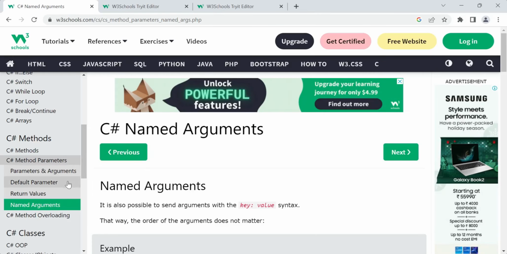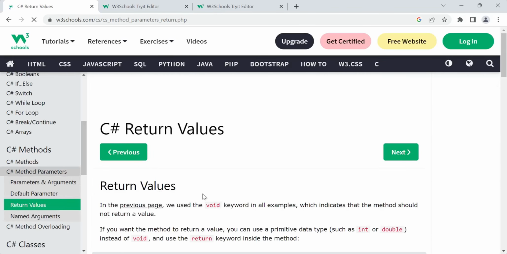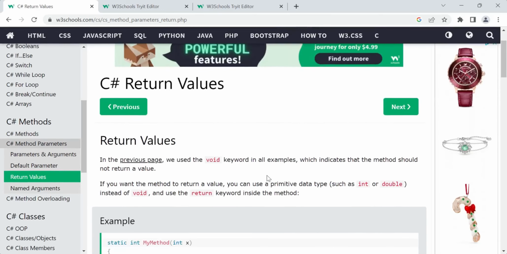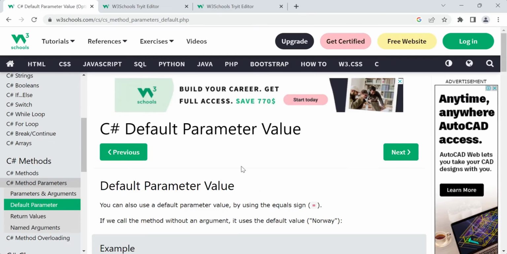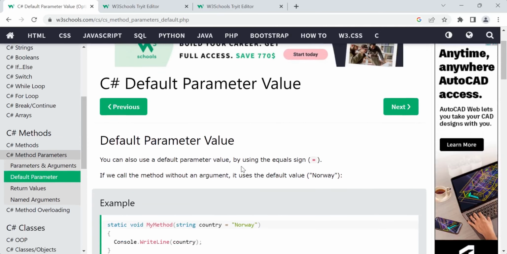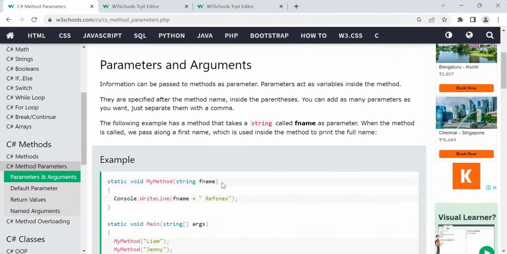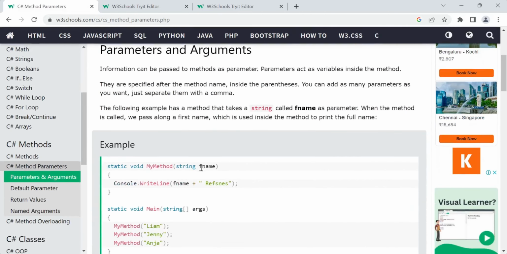So this is all about named arguments, and we have seen return types, integer and string type, and we can return anything: void, double, long also. If there is no return value, then you can give void as a return type. And for default parameters, you can set any default value for a parameter. If you're not passing it, that default value will be displayed. In the method definition, what we have in the brackets is called parameters. While you are calling that method, the value you pass in that parameter is called an argument. So that is all about C sharp method parameters.